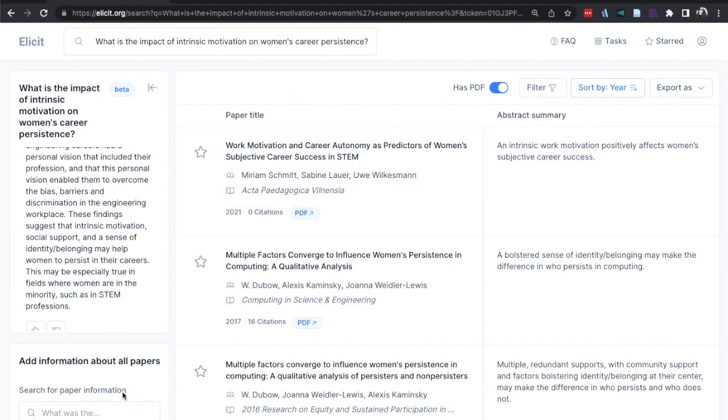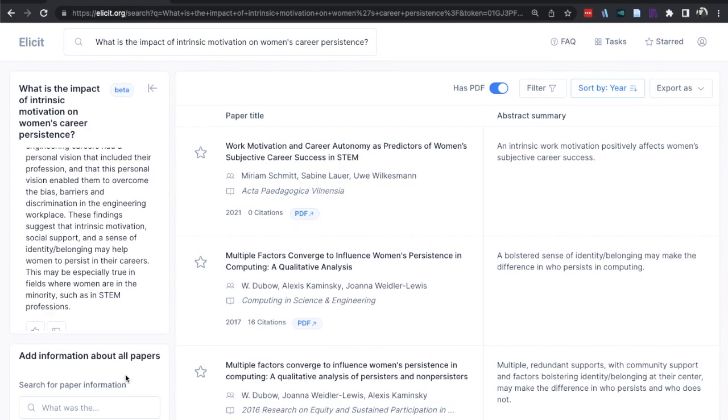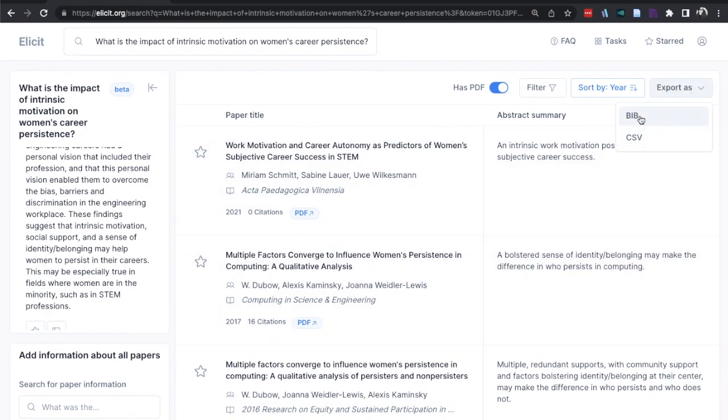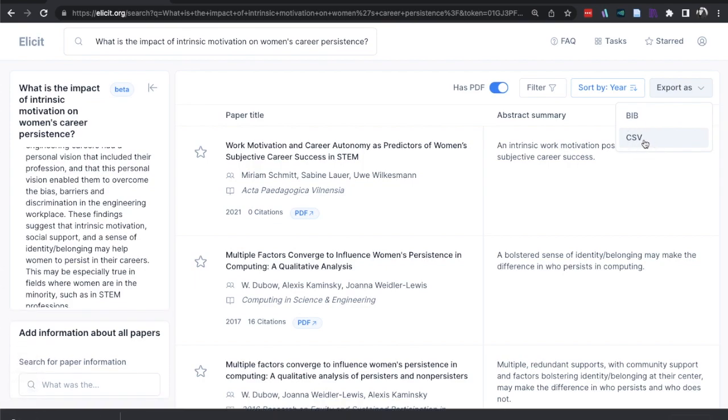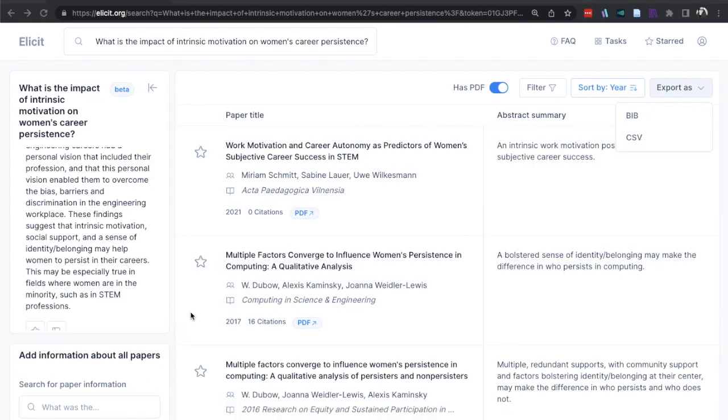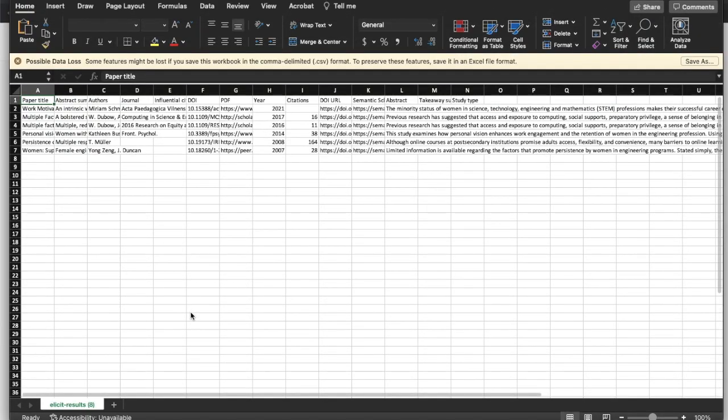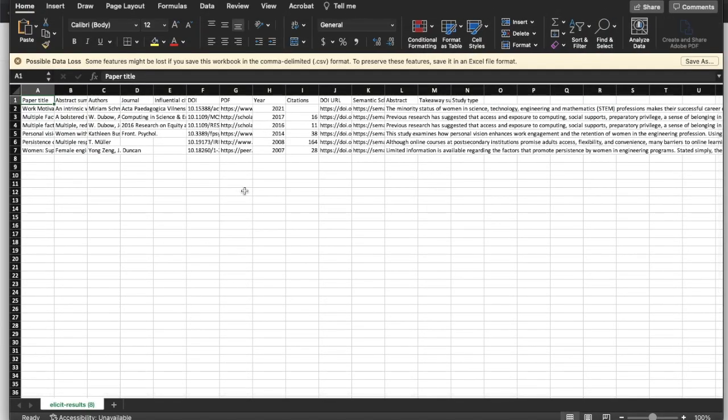I'm going to export these results so that I can go back and use these papers later. I'm going to export this as a CSV so I can put it into my existing spreadsheet with the other like 100 papers that I have searched and collected so far. If you want to put it into your reference management software like RefWorks or Zotero or Mendeley or BibTeX, you can download it as a bib and import it directly into there.